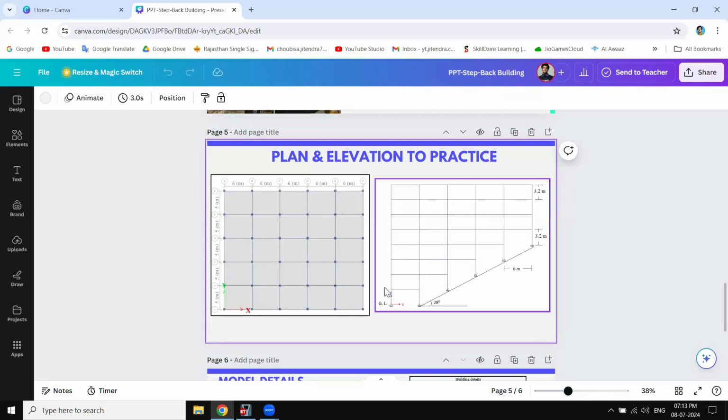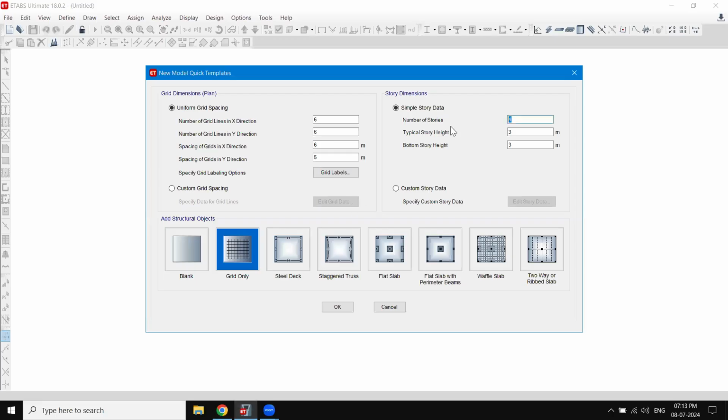If you go back here, we can see that there are 8 stories. This is the base, like this is going to be the 1. It is going to be the base. The 1, 2, 3, 4, 5, 6, 7, and 8. So there are a total of 8 stories. Every story is 3.2 meter. So the base, the bottom story, is also 3.2. I'm going to press OK.